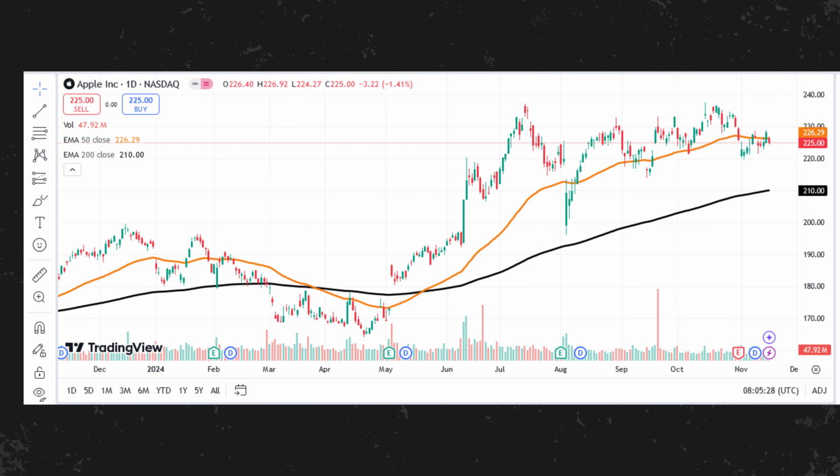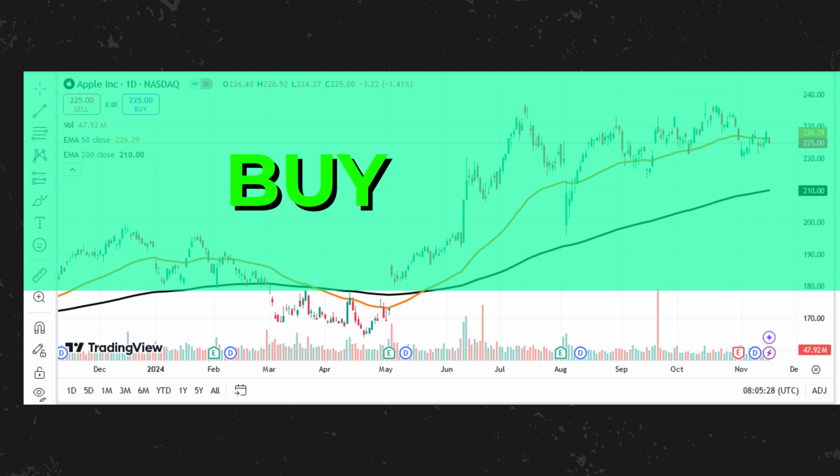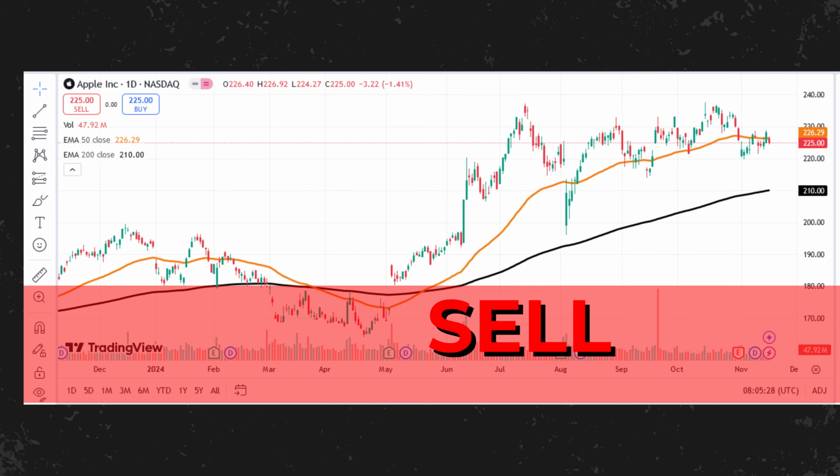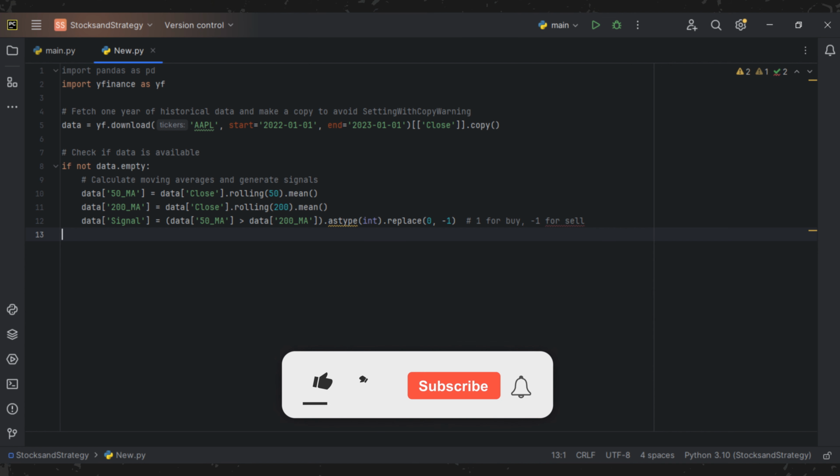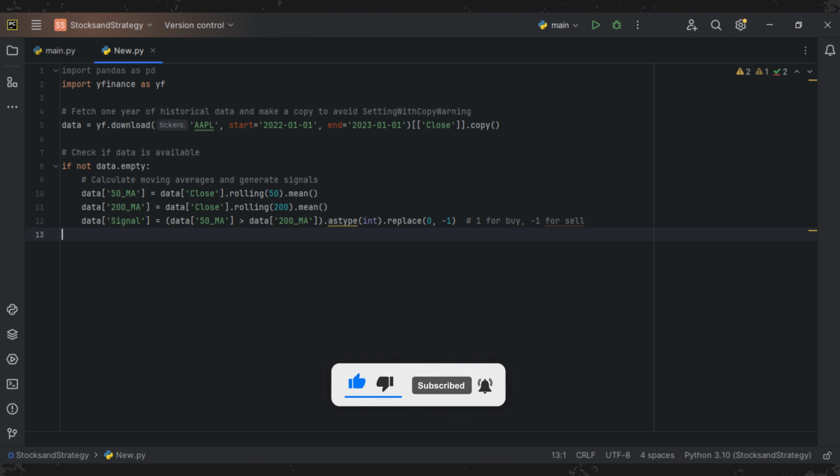The strategy signal is generated by comparing these 2 averages. If the 50-day is above the 200-day, we're in a buying mode. Otherwise, we're in a selling mode. Next, we'll check if the data is available. On the next line, type if not data.empty, colon, and press enter.